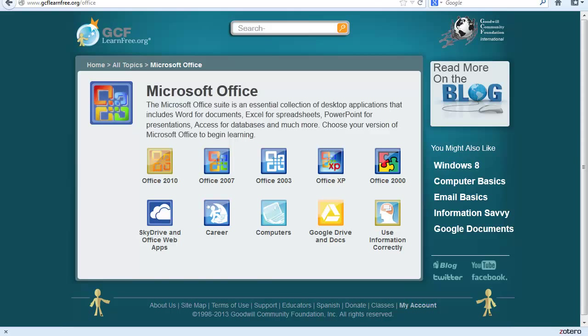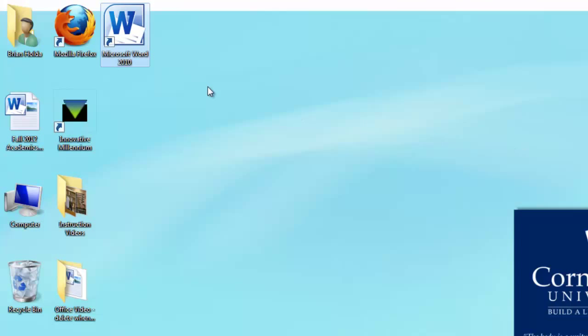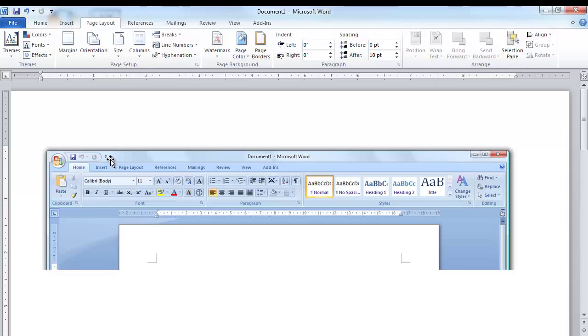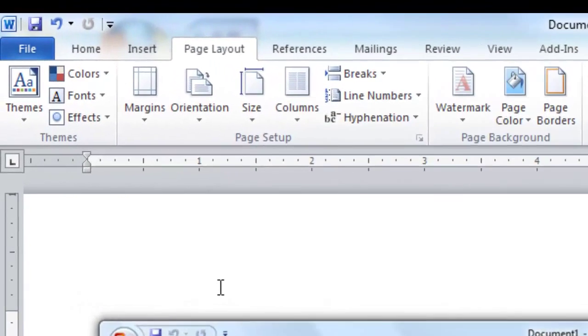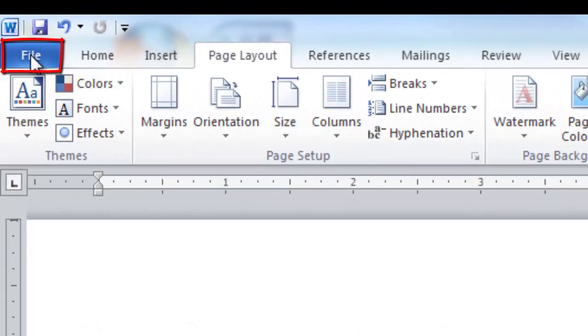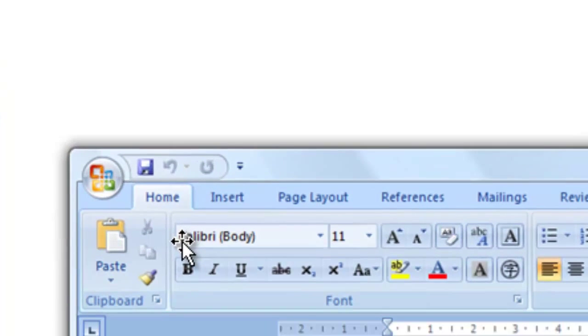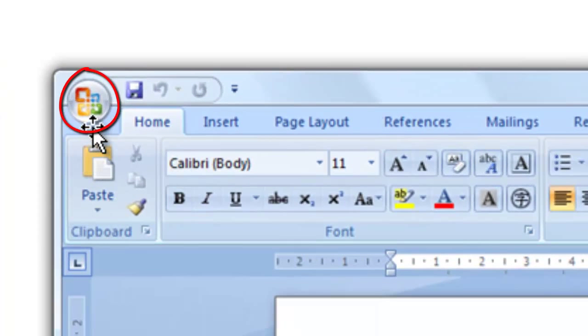If you are unsure of which version you are using, look on your computer to see if there is a sticker near the keyboard that says your version. If there is no sticker, do this. Open up Microsoft Word or Excel. If your version of Word or Excel is Office 2010, you will have this file box here in the upper left corner. If your version is Office 2007, you will have this round Microsoft symbol in the upper left corner.